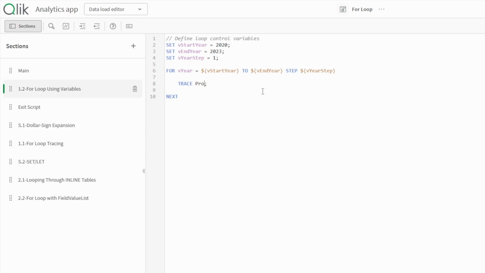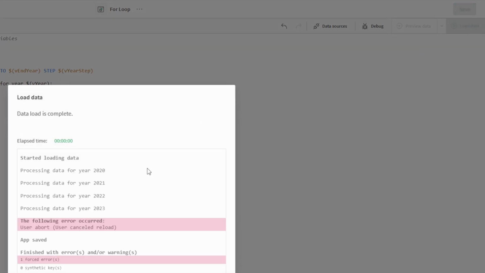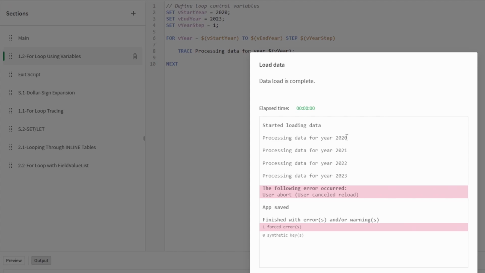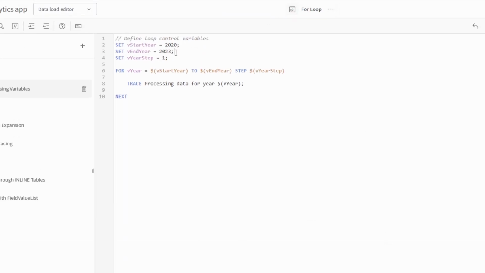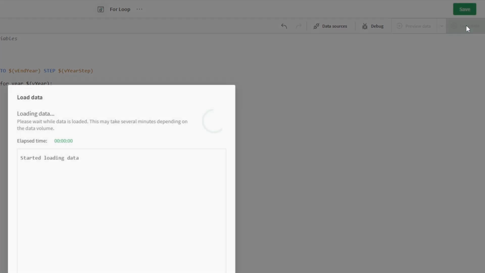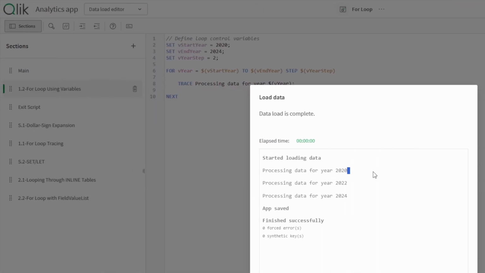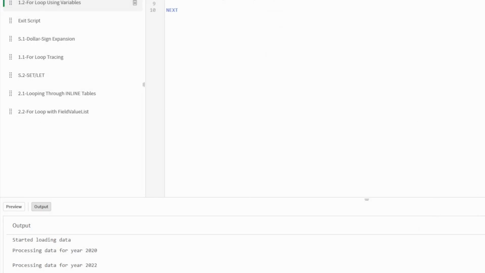So I can update this to say processing data for year and then $expand and paste that in. So what's going to happen? All right. So it does say 2020 to 2023 at the steps that it says, and we can even dynamically update this because of the power of variables that we have access to and step 2 years at a time. This is being more dynamic. We are realizing a little bit more of success rate here.